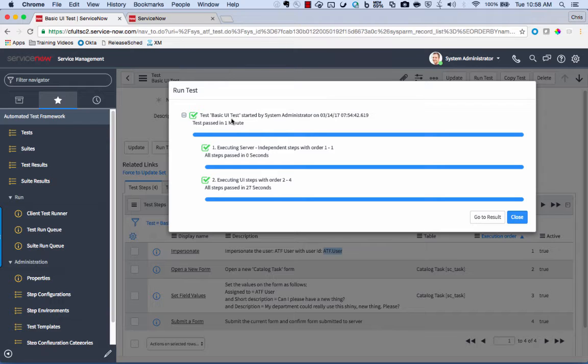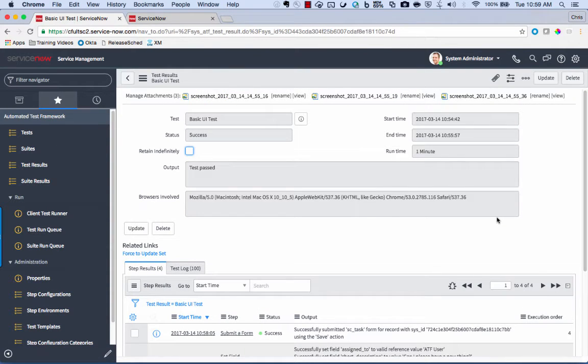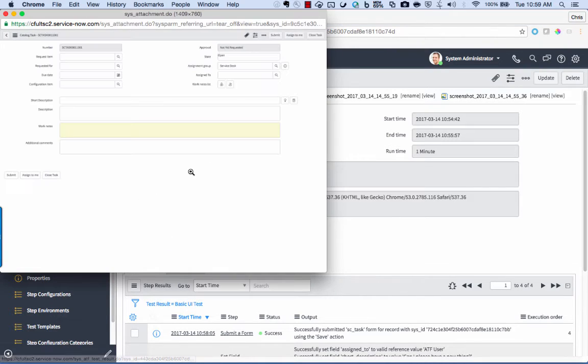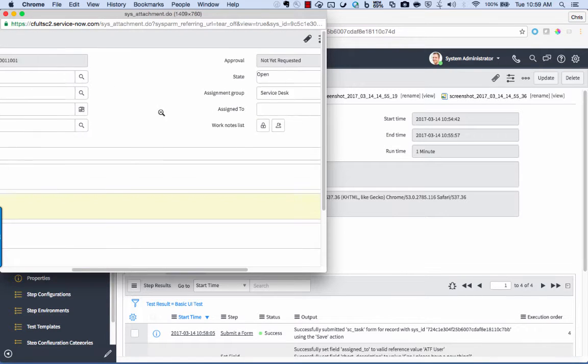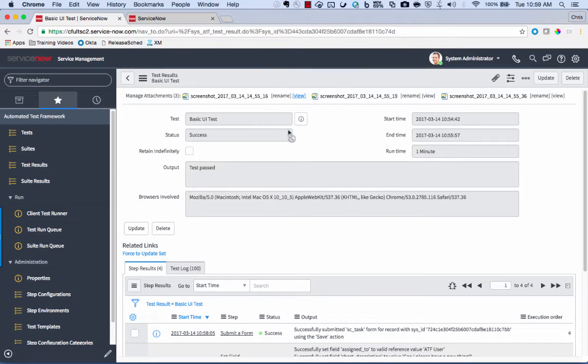When I come back here, you can see that the test was executed. It says all steps passed in 27 seconds, and I'll go to the results. It's going to take me to the results page for this specific test. And at the top, you'll see these attachments. These are the screenshots of each of the steps that I can see and make sure what happened in that test. So if there were any failures or something that wasn't expected, I'll see what that result was. And that's why I mentioned you don't have to watch the client test runner screen. We're going to capture those screenshots for you.